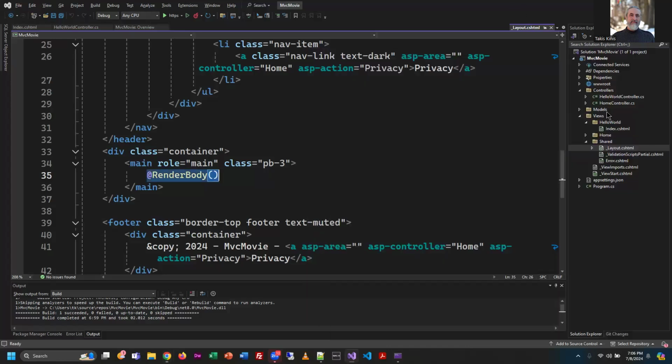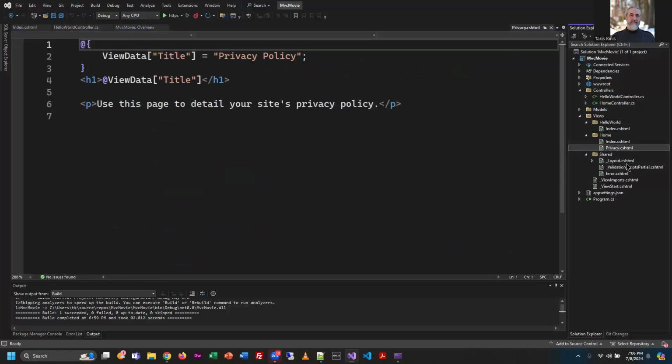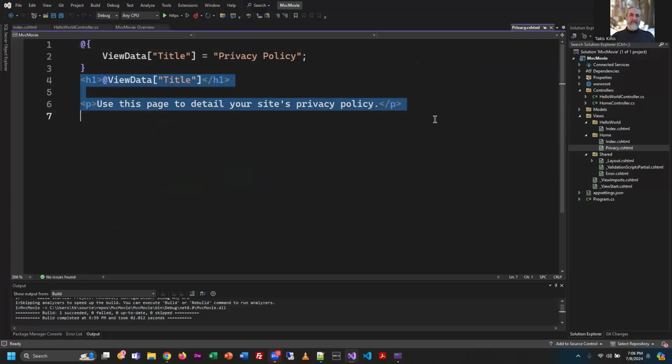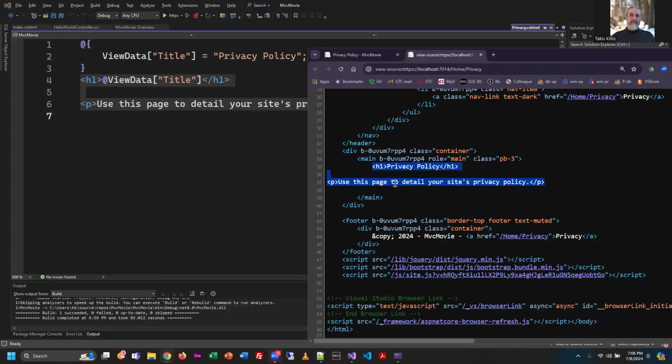And then if I go into the privacy page that's pre-created, well, there you go. There's your H1 and there's your paragraph, just like we see here, right? So there's the connection. So the privacy page is just one that's pre-generated because they figure everybody needs a privacy policy, you know, to tell people you're stealing their data, basically.